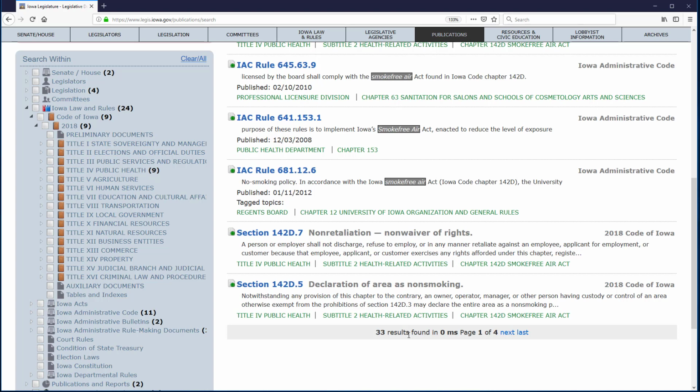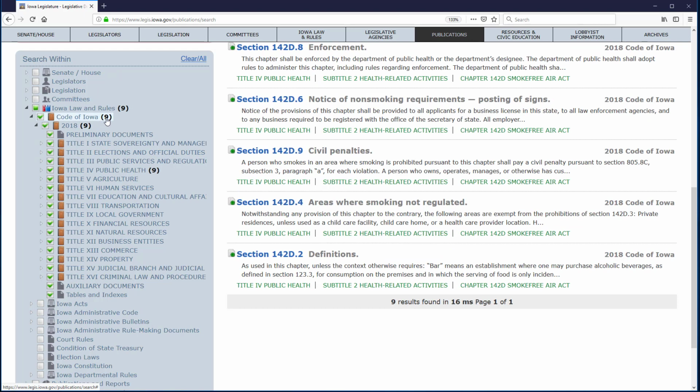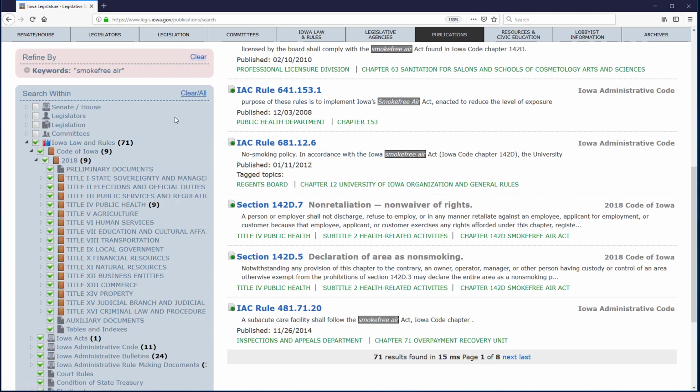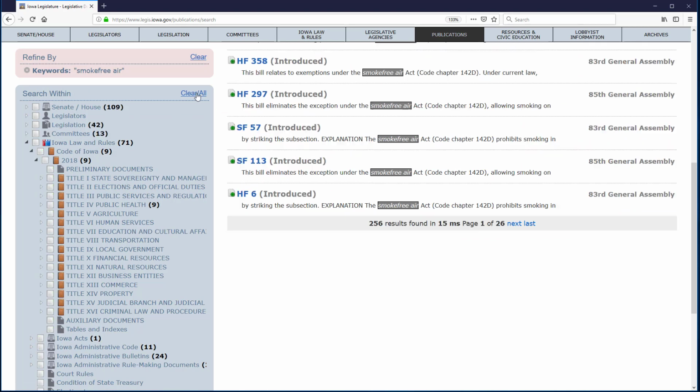Once I check one or more boxes of content, the total result number shown will be limited to the selected content area. So when I click the box next to Code of Iowa, we now have just 9 results showing in the document viewing area. If I want to change this limit so I see not just results within the Code of Iowa, but any results within Iowa Law and Rules, I can click instead on the Iowa Law and Rules box, and now I see 71 results. To again see all results in all categories, it's easiest to click the Clear All link to return to no search within limits.